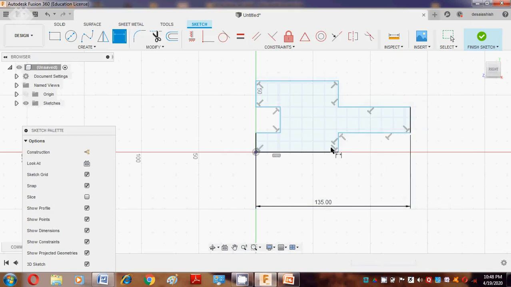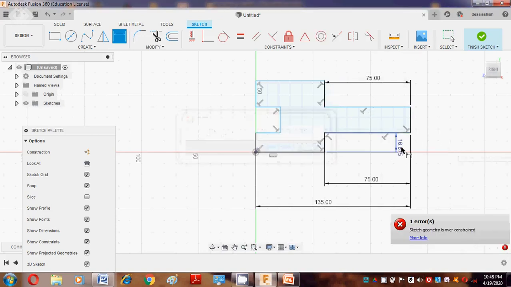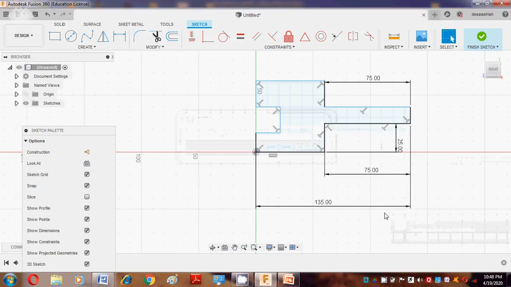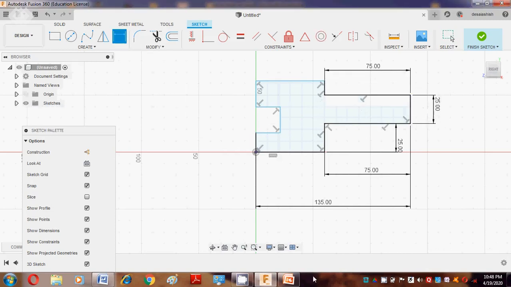Then this point to this point is about 75. Then we know that this is also 75. Then this distance is approximately 25. Then this is also 25. So again we go to the sketch dimensions. So this is 25. Then we go to this point. This is also 25.